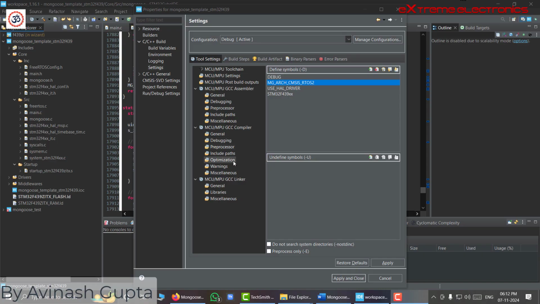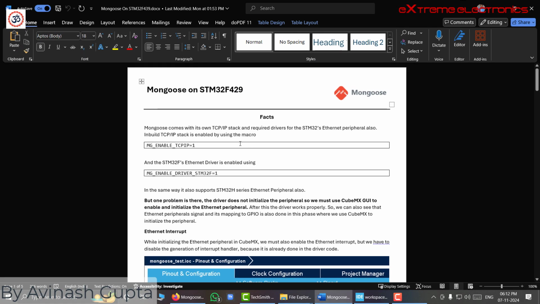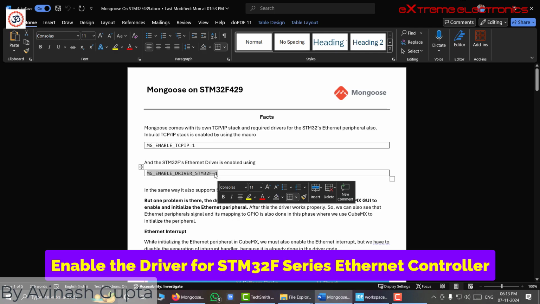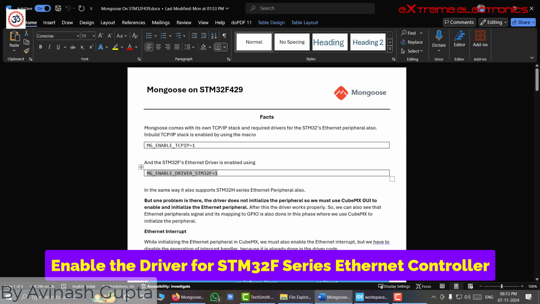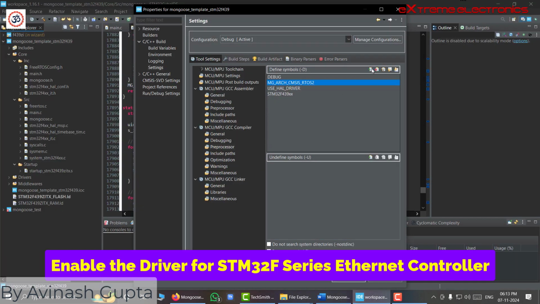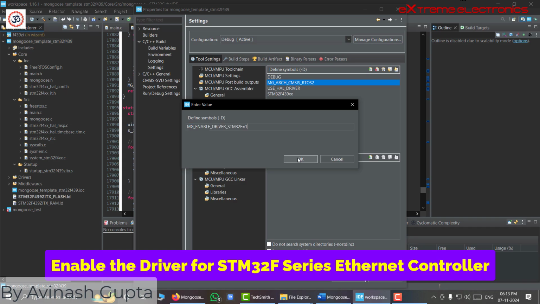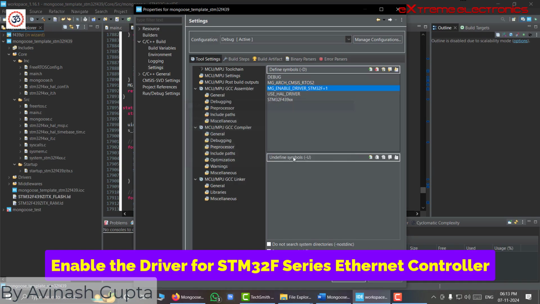Since we are using the Nucleo board and we are using the internal, built-in MAC of this chip, that is the STM32F429's internal Ethernet peripheral, that is done using this one. We have to set MG_ENABLE_DRIVER_STM32F equal to 1. This will enable the STM32F inbuilt Ethernet peripheral support. Just copy this one and in the same way add it here, MG_ENABLE_DRIVER_STM32F equals 1.